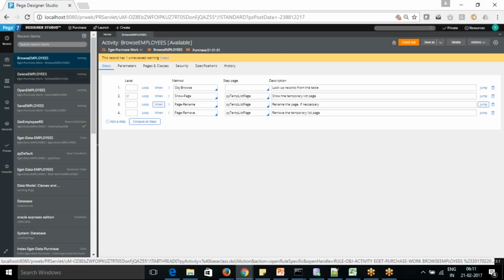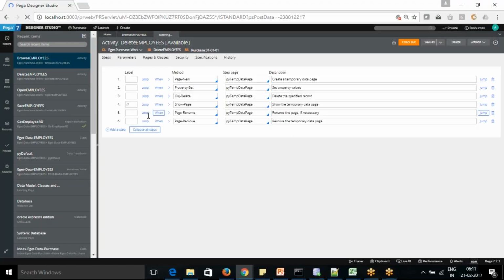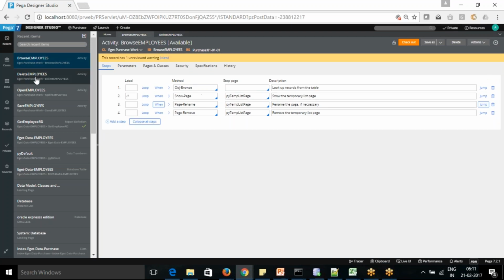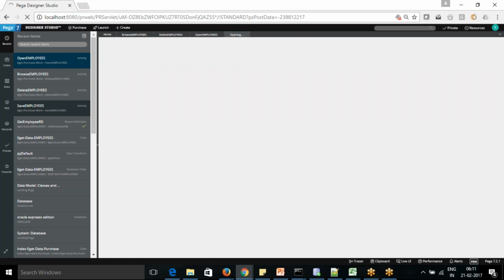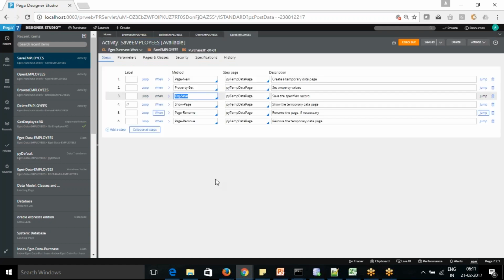which is created by the widgets, right? So normally you can see that for database operation you have 4 operations: obj delete. For browsing you have obj browse. For open you have obj open, and for saving you have obj save. So these are the 4 operations you have to do the basic operation onto the database.